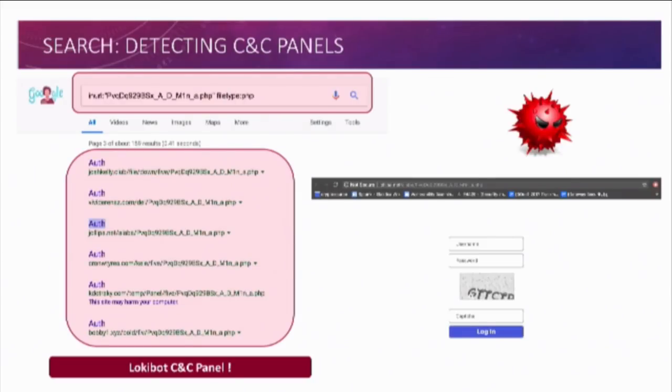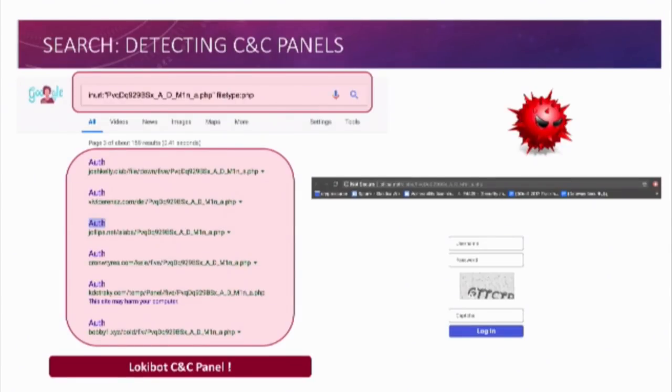So you build a simple signature, you run it through the Google Doc engine, and you can clearly see you start finding CNC panels on top. This was just a simple Google search, and you can clearly see the panels are coming up.